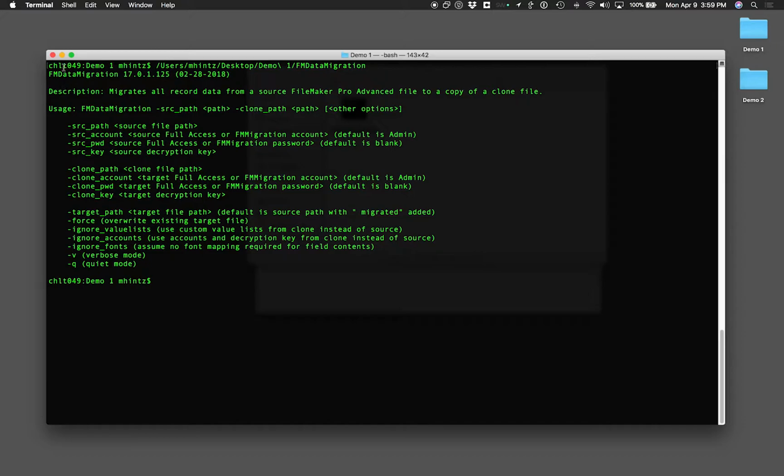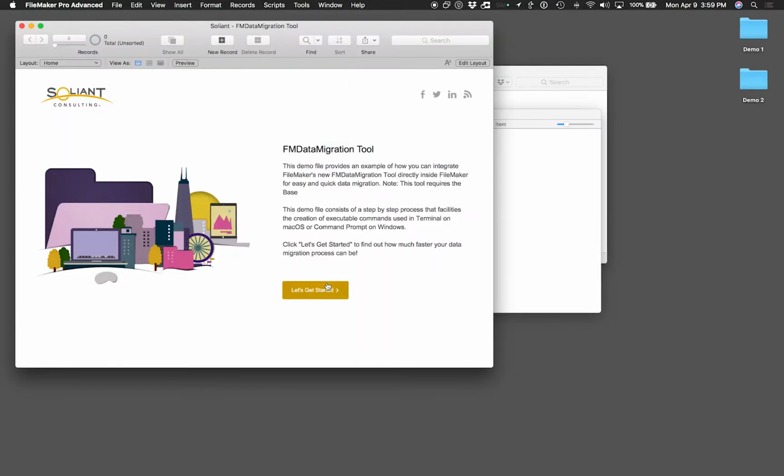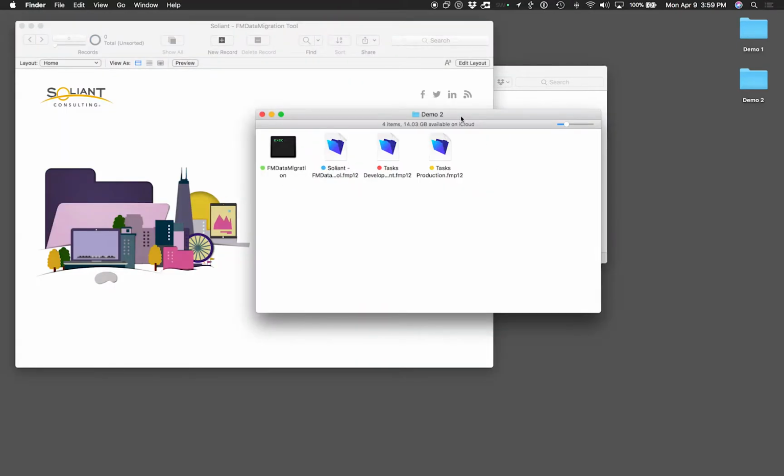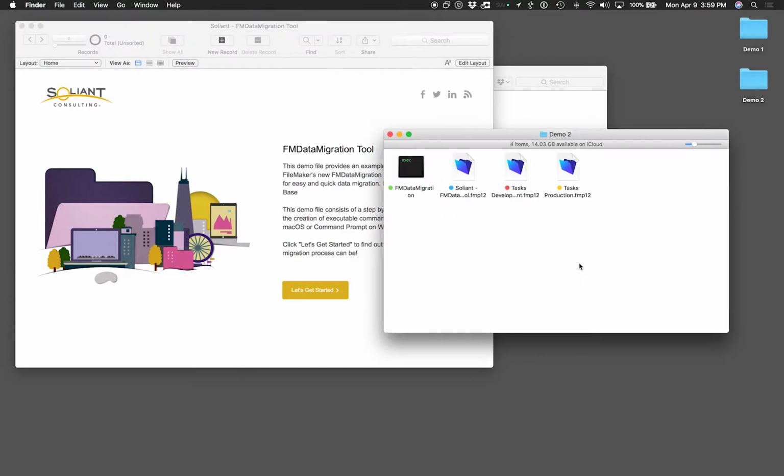But we at Salient have decided to put together another tool here. And this sort of takes all those commands and those options and puts them into one location for us. And that's the FM Data Migration tool. Let me show you this file.